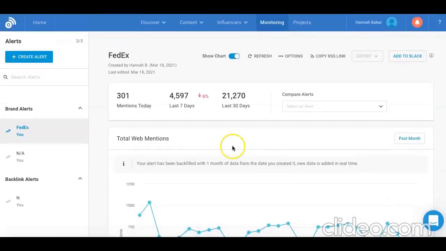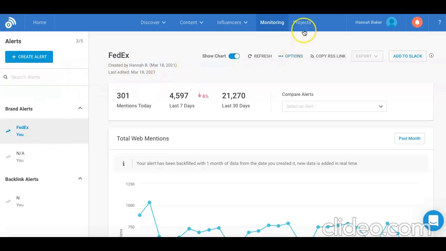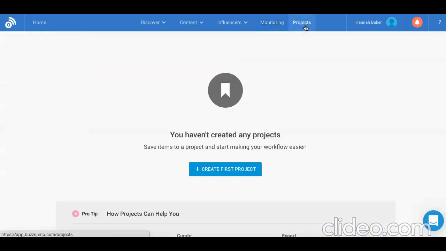But what's really great about this is you can also create alerts for your competitors and just any keywords or content, and that's really helpful because then you can look at how your competitors are doing. And then projects is where you can store any data that you find. So you can create a project and save it, and then when you find articles or posts or influencers, you can save them to the project, and it just gives you ideas.